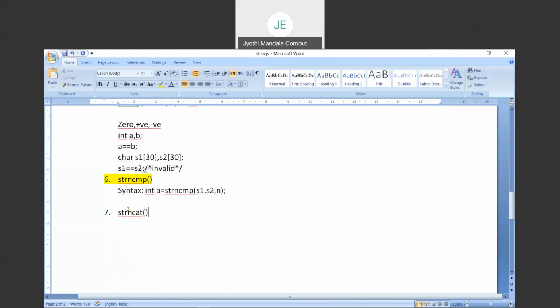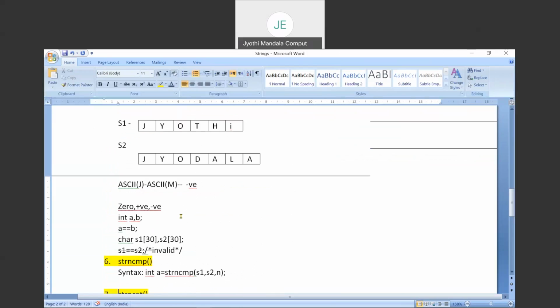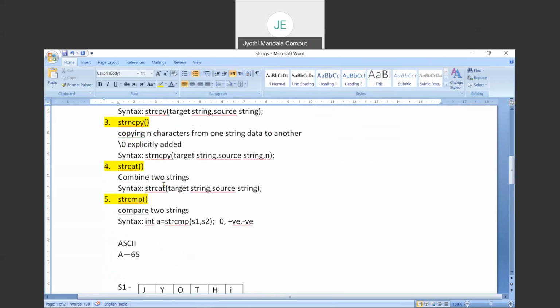Now, what is strcat? We already learned strcat. What is the use of this one? It will combine two strings. Now, if you want to take from the second string only a specific number of characters, then we can go with strncat. What is the use of this strncat? I'll show you. I'll write the syntax first.